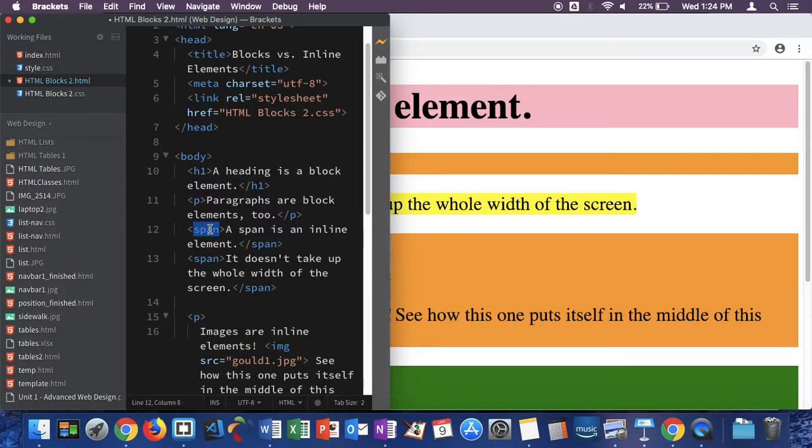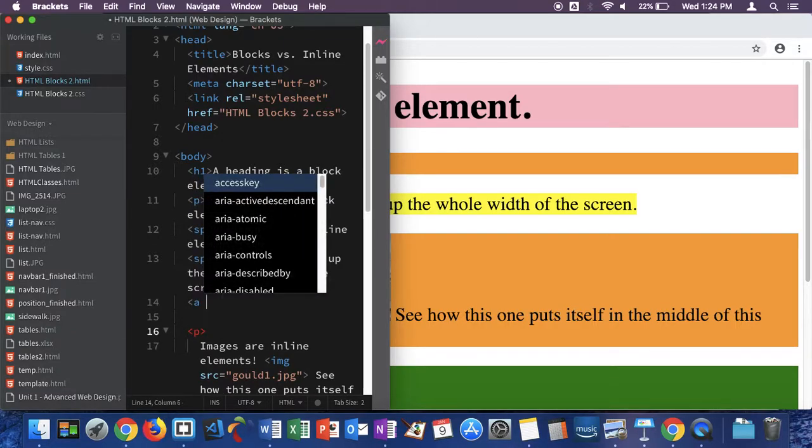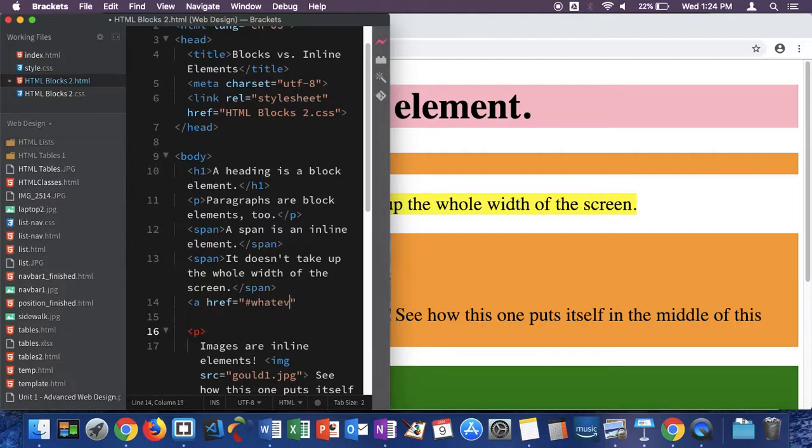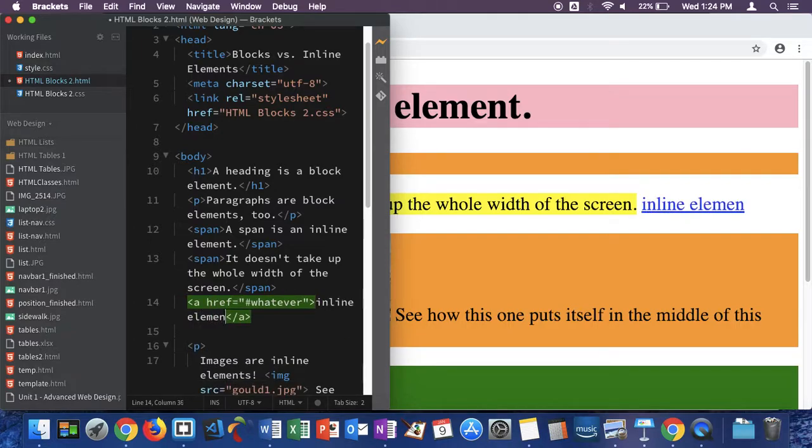Perhaps a more common example than a span is a link. Like if you just start coding a link and you put those anchor tags out on their own in the body, right? I haven't put these anchor tags inside of a paragraph. A link, an anchor element, is an inline element.